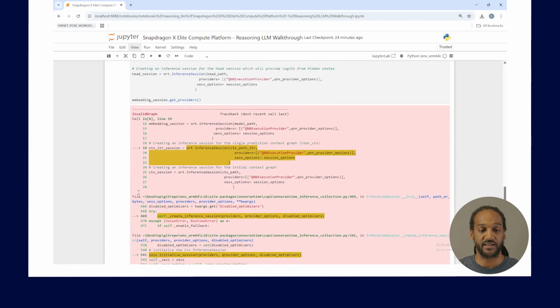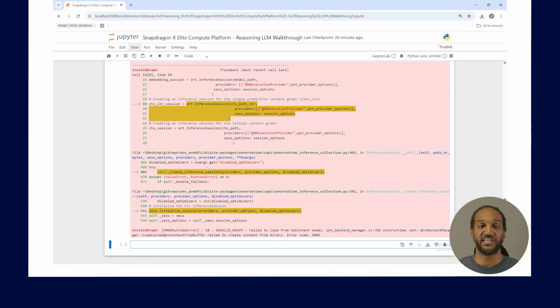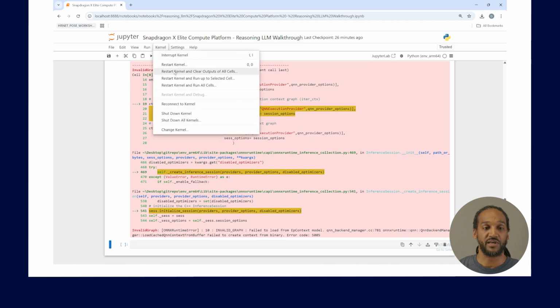And so if you see this error, all you need to do is restart your kernel. We're aware of this issue and we're actively working on it. So when we restart our kernel, and let's just say run all.